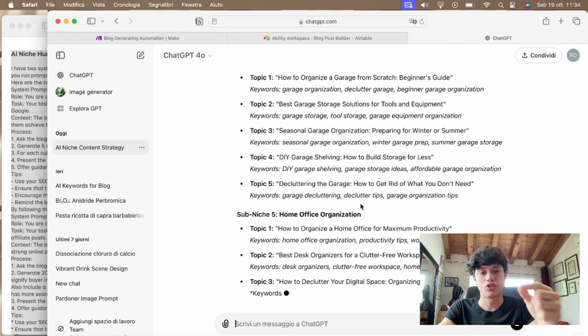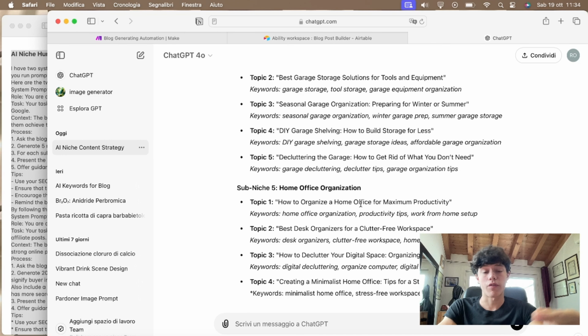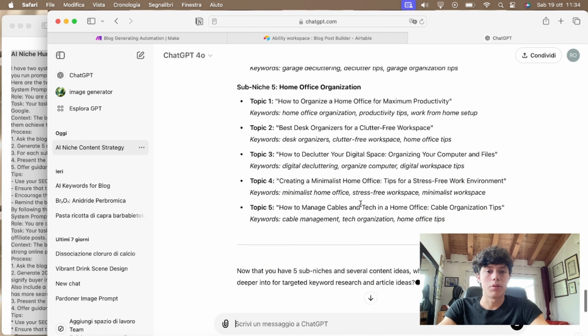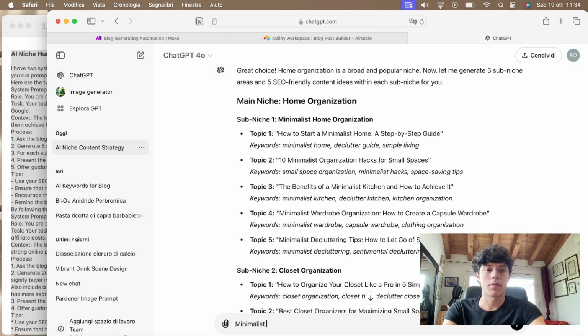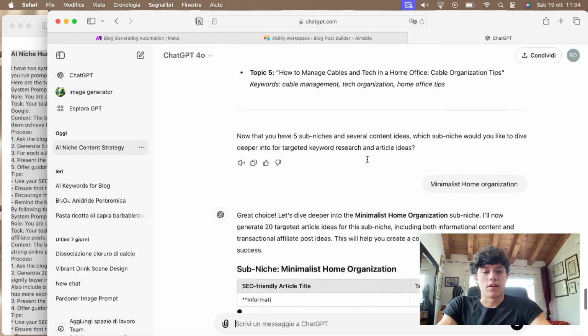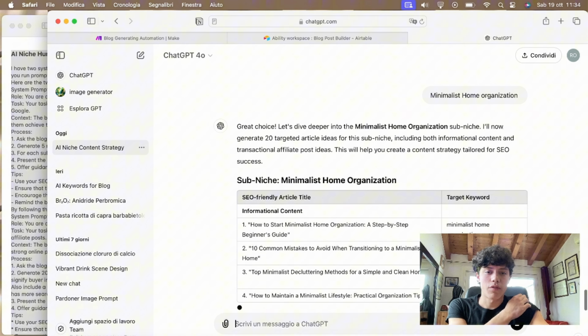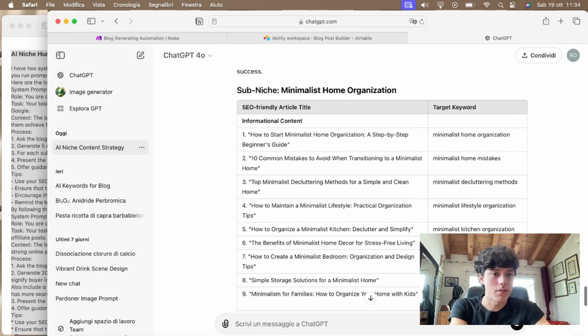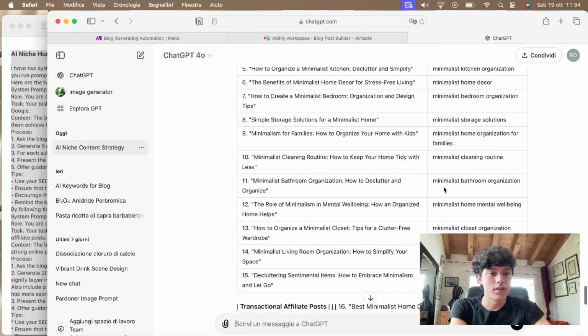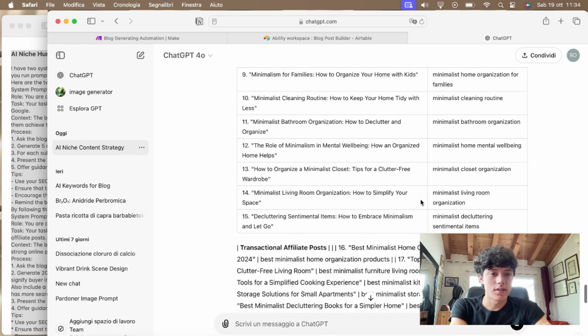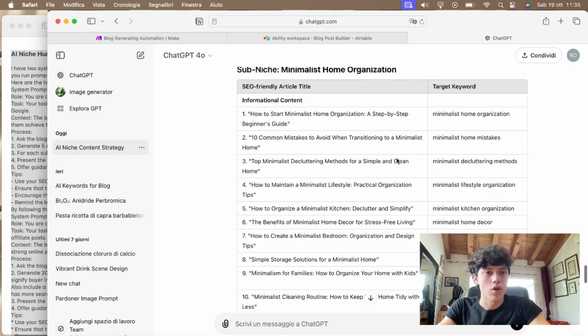Now of these 5, I'm going to choose one, and of that, this tool is going to prompt out a cluster of 20 keywords on which I'm going to choose one for our blog post. So I think of these 5, I'm going to choose minimalist home organization. And as you can see, ChatGPT is going to generate a table of 20 different keywords. So minimalistic home mistakes, decluttering methods, lifestyle organization, home decor, cleaning routine, closet organization. And of these 20, we're going to choose one keyword.